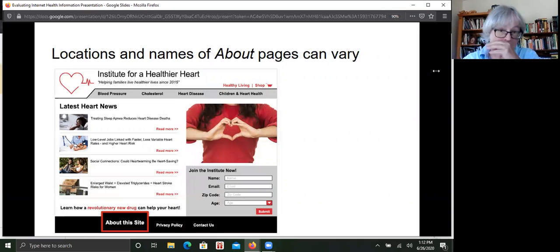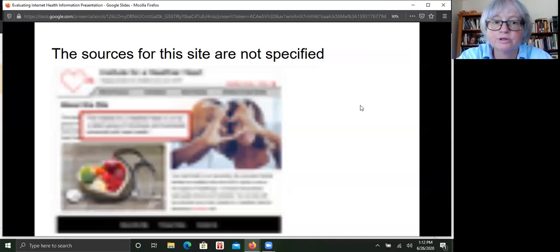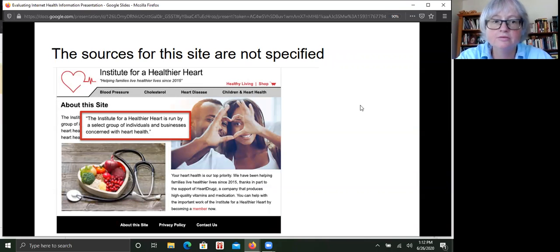Okay, so the locations and names of the about pages can vary. This one says about the site, which is a similar idea, but it's what you're looking for. And this is our Institute for a Healthier Heart. So far, they look pretty good. And then if you go into the about the site, it says the Institute for a Healthier Heart is run by a select group of individuals and businesses concerned with heart health.